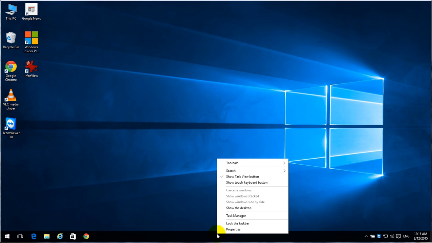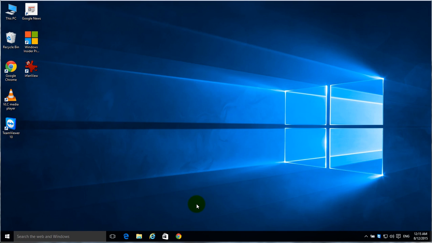but then if you want to keep the search box open, just go back up and right click on the taskbar, go to search, and click show search box. And that's how you could toggle in between having it or getting rid of the search box in Windows 10.